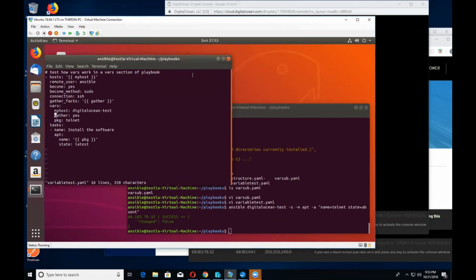You can set up variables right here, which is similar to parameters in your CloudFormation scripts. So I'm creating a variable called myhost, which is equal to DigitalOcean test. Gather facts is a pre-baked command that tells Ansible to gather up as many facts as possible from the server itself. It allows you to see all the different things that Ansible can extract and find out about the particular server it's running on. So you can dynamically see what you can query, what you can install, and what kinds of things you can do on a server.